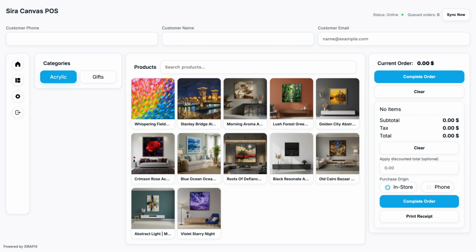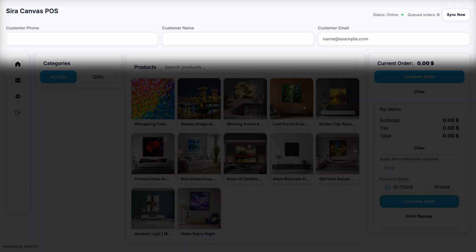The POS interface uses a clean 3-column layout, optimized for both desktop and tablet. At the top, you'll find fields for the customer's phone number, name, and email. On the right side, the status panel shows whether you're online or offline based on your current connection status, how many orders are currently queued, and includes a Sync Now button.